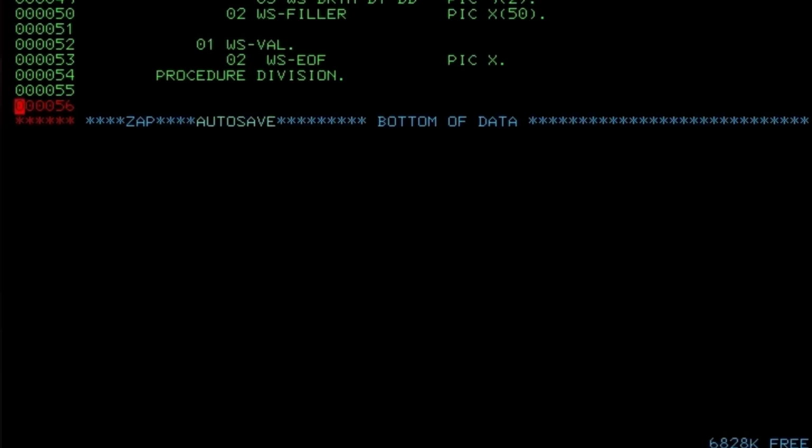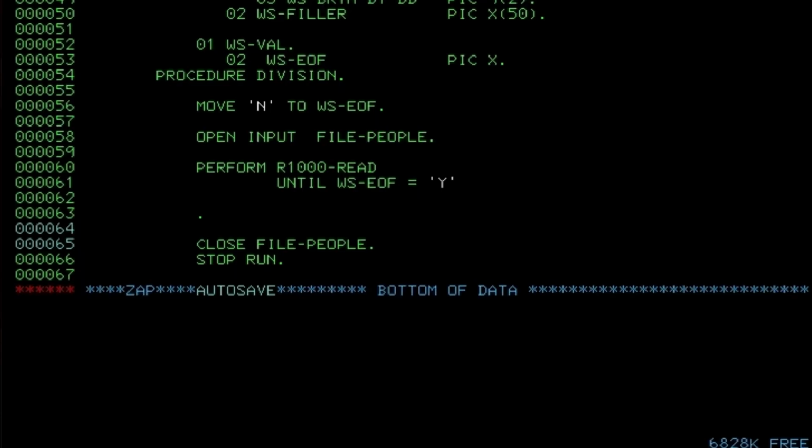Step 4, procedure division. This is where we run our logic. Start by setting the end of file flag to no. Open the input file by name. Perform the read paragraph until the flag changes to yes. Finally, close the file.